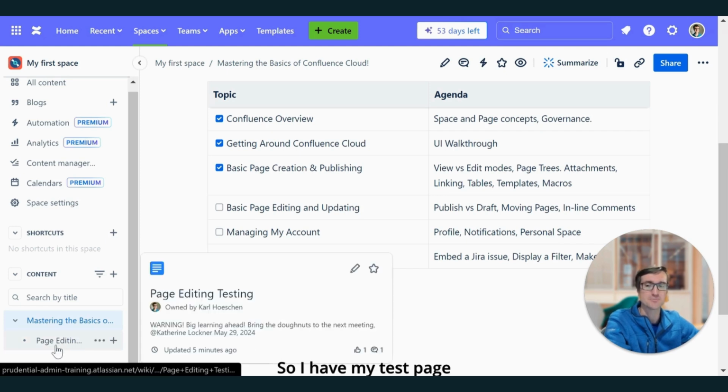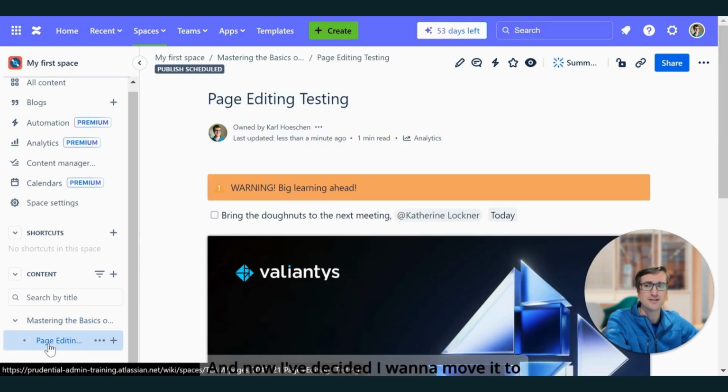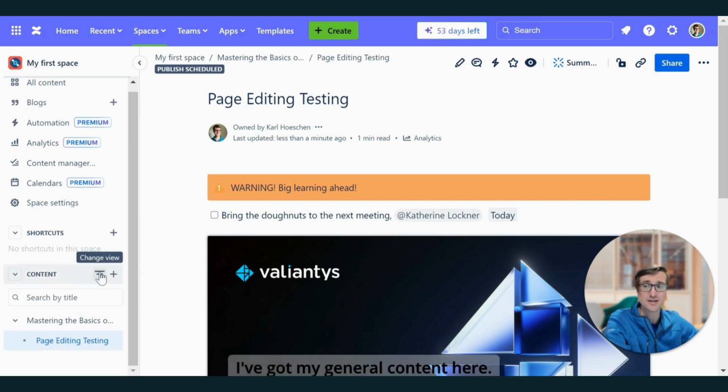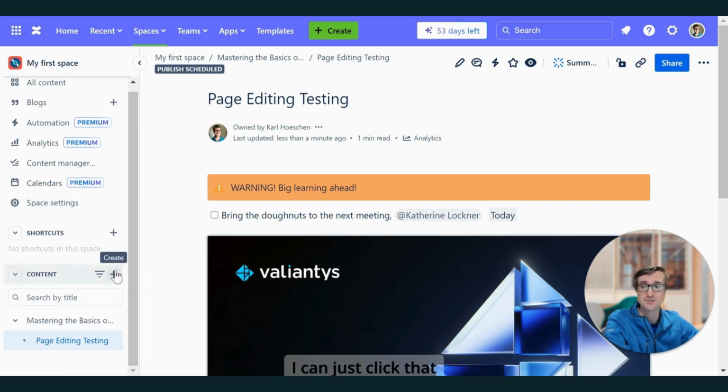So I have my test page for editing that I made, and now I've decided I want to move it to just the main section of my Confluence space. I've got my general content here. If I want to make any new page that just goes into the top of the content area, I can just click that button over there.